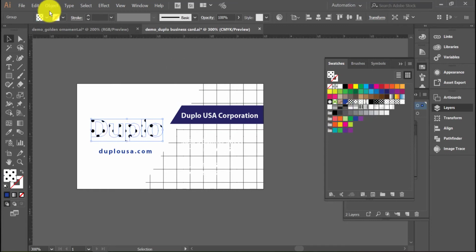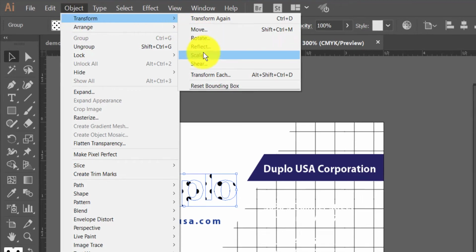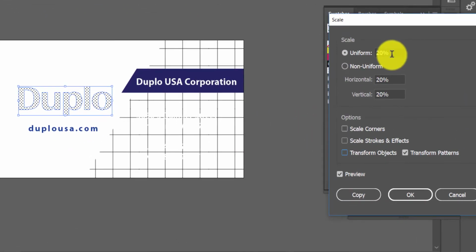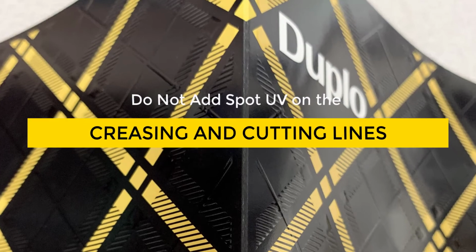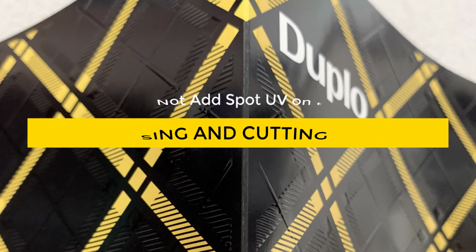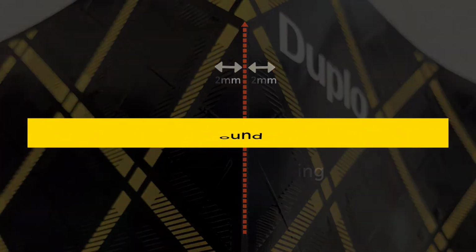If you want to resize the pattern, click Object, Transform, Scale, and uncheck the Transform Objects and rescale the pattern to the best look. There's one thing we should avoid when designing the spot layer file, is do not add the spot UV on the creasing and cutting lines. We recommend to leave at least 2 mm blank around those lines to avoid varnish cracking.